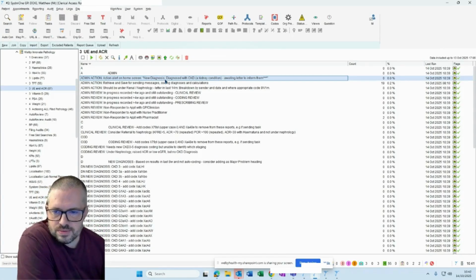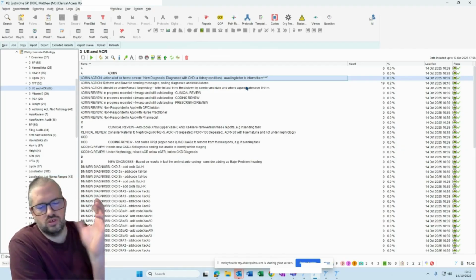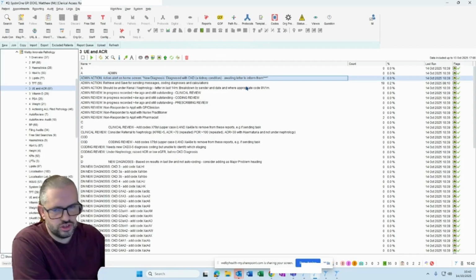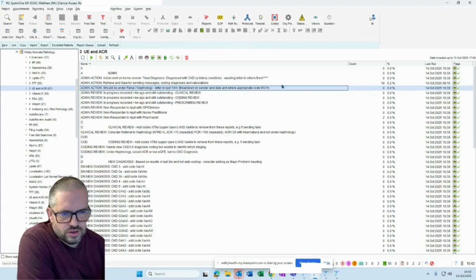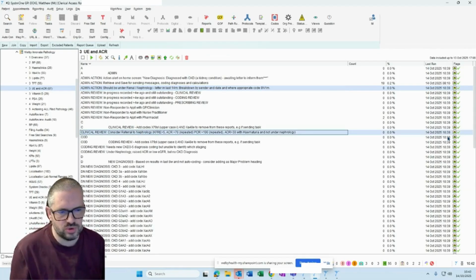So first of all, there are again some letters to send from alerts on the patient home screen. Retrieve the patients, find the alert on the home screen, you click action and just follow the steps. Retrieve and save like normal. So this should be under nephrology. This one links to this report.